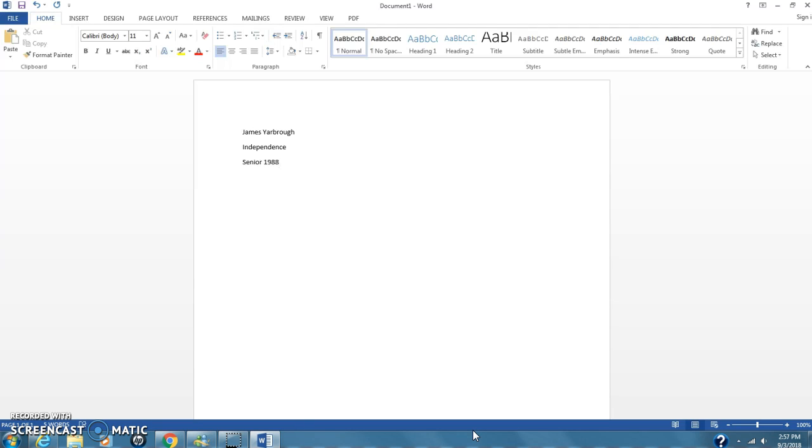Now, these directions will be in your Google Classroom as well. So what you want to do is you want to change the font on your name to 36 points. So what you're going to do, up here you'll see these tabs. These are called tabs, and you see File, Home, Insert, Design, Page Layout, Reference, Mailings, Review, View, and PDF. So you can see that this one is highlighted or chosen, and it's the Home tab.